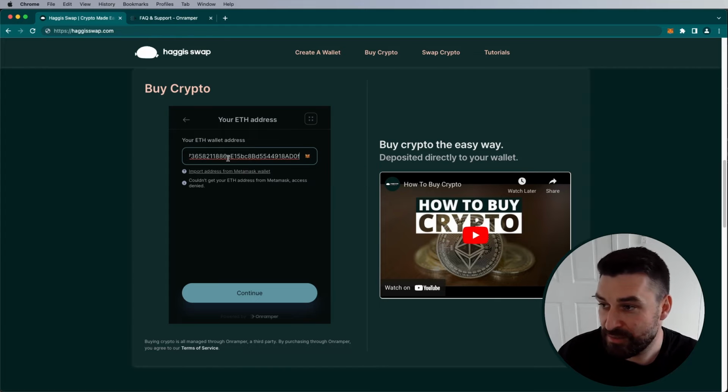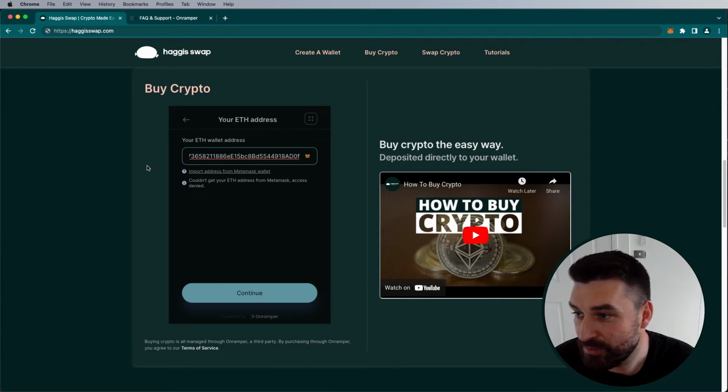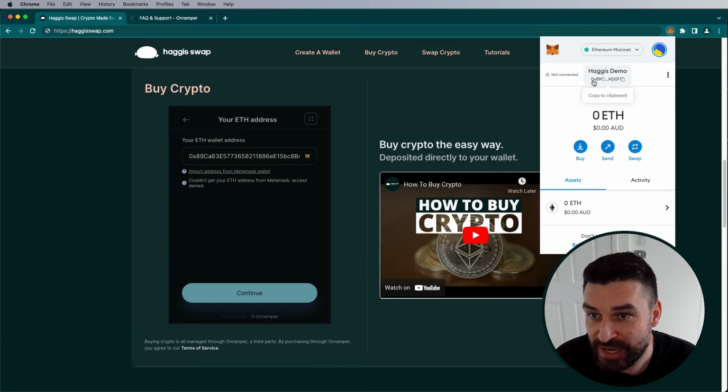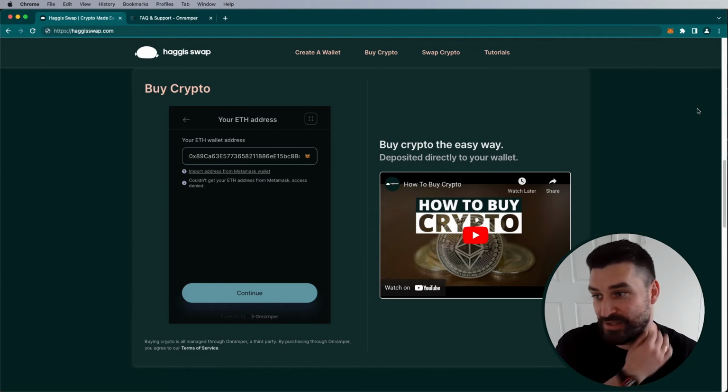So Control V or Command V, depending on what computer you're on. And then you're just going to press continue. But before you do that, let's just double check. 0x8 is at the beginning and D0F is at the end. So I'm just going to triple check this to make sure 0x8 and D0F. Yep, so that's all right.